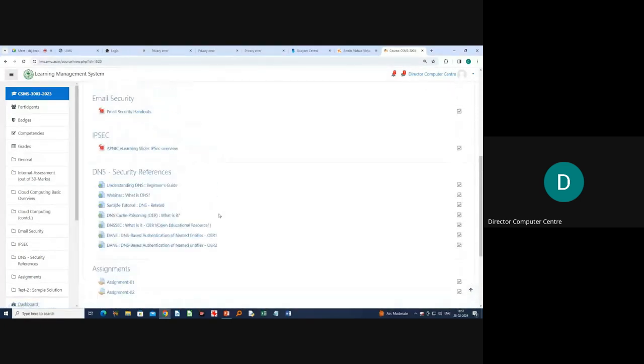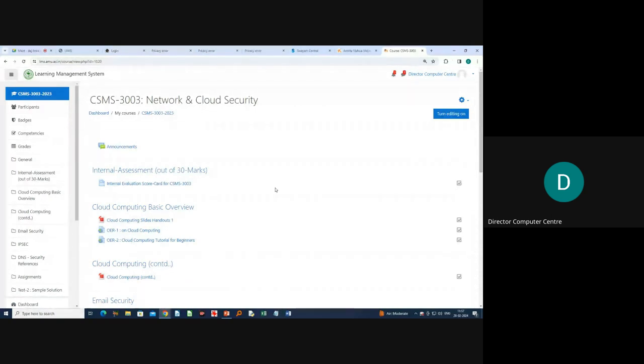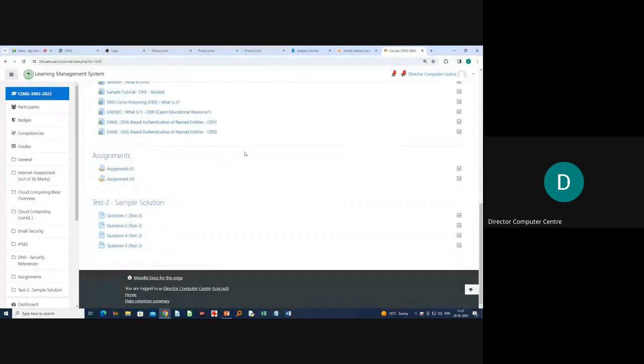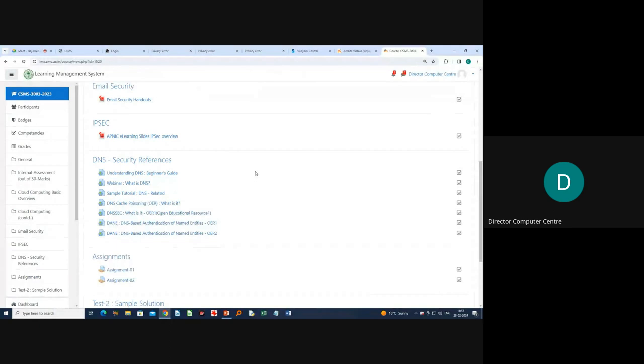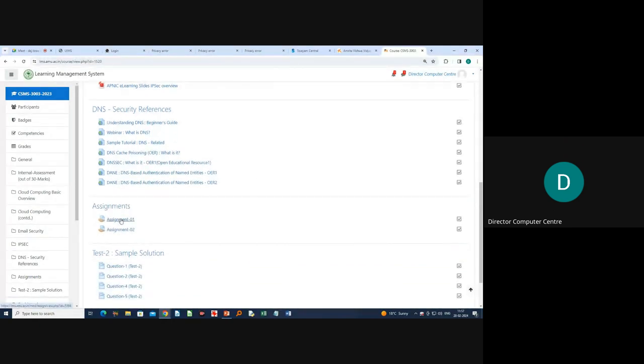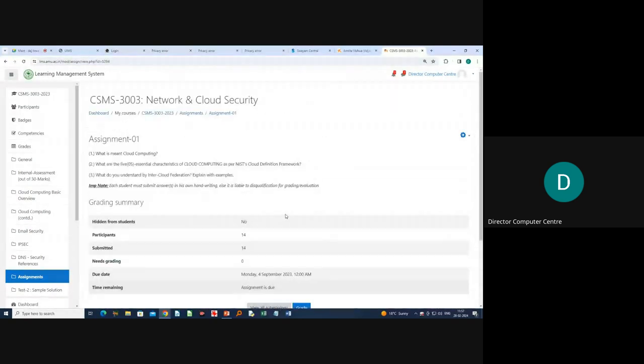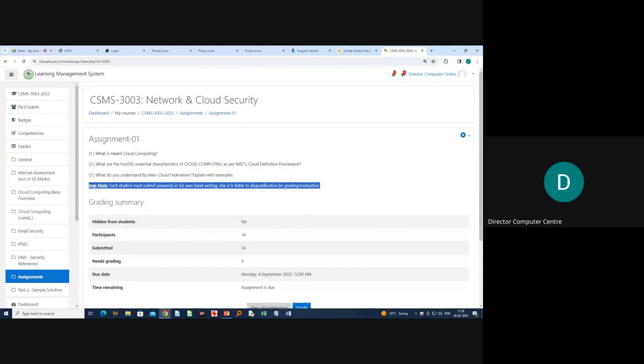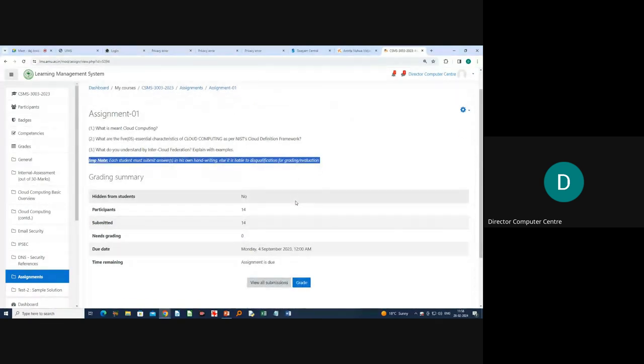Another thing, as far as assignments are concerned, we all know that many students just copy and submit the assignment without really involving any learning, which actually defeats the purpose of the assignment. So what we can do is ask the student to go through different types of assignments and then submit. For example, this is an actual practical example. I have given an assignment, but I have put an important note. Please read this important note: each student must submit the answer in his own handwriting, else it is liable for disqualification for grading evaluation. Even if he is copying, he is writing in his own handwriting, and he is reading it. When he submits, I will only grade then.